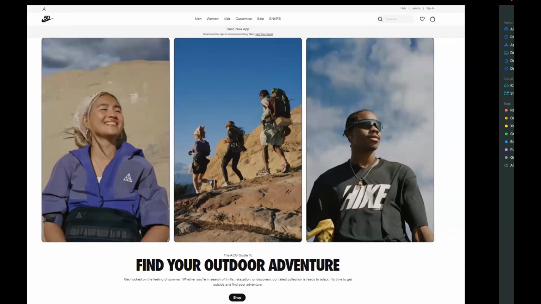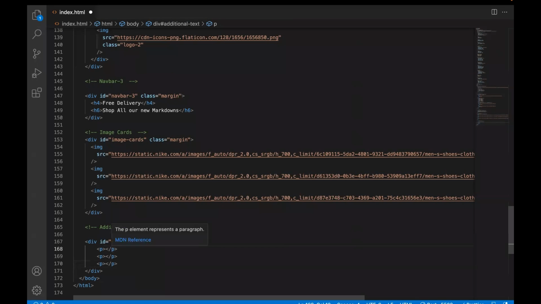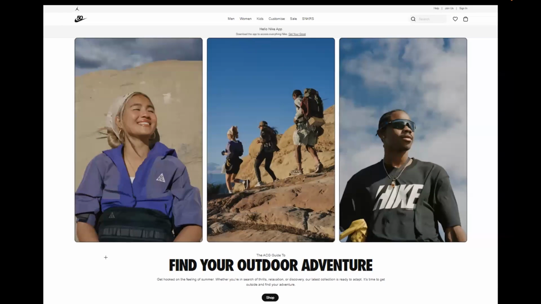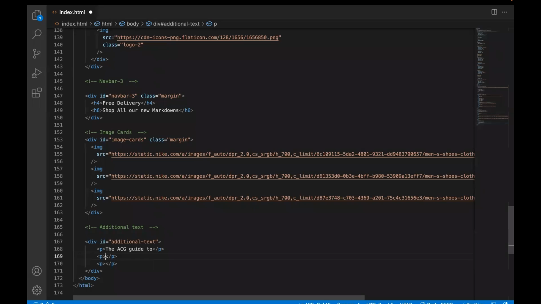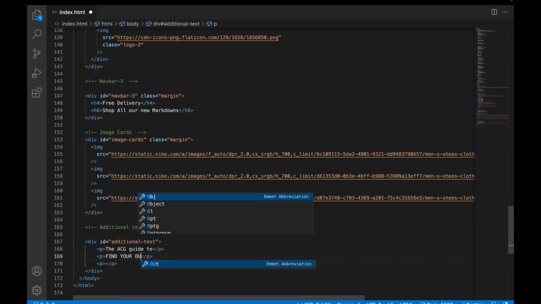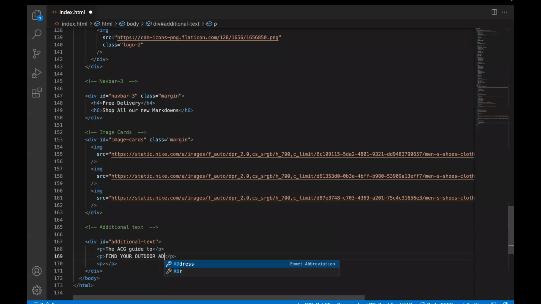The ACG guide 2. Now the second thing, find your outdoor adventure. What was the last thing? P tag, we already have created one.